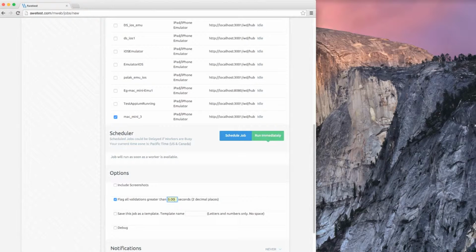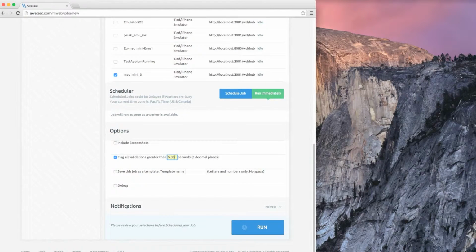Then there's saving jobs as templates, so they can be reused by other Awetest users in your team. And here you can execute in debug mode, a feature that gives you all the logs that were generated on the agent machines back into your browser so you can analyze the run to see what else might be going on. Lastly, under notifications, you have the option for email on failure or completion of the test.